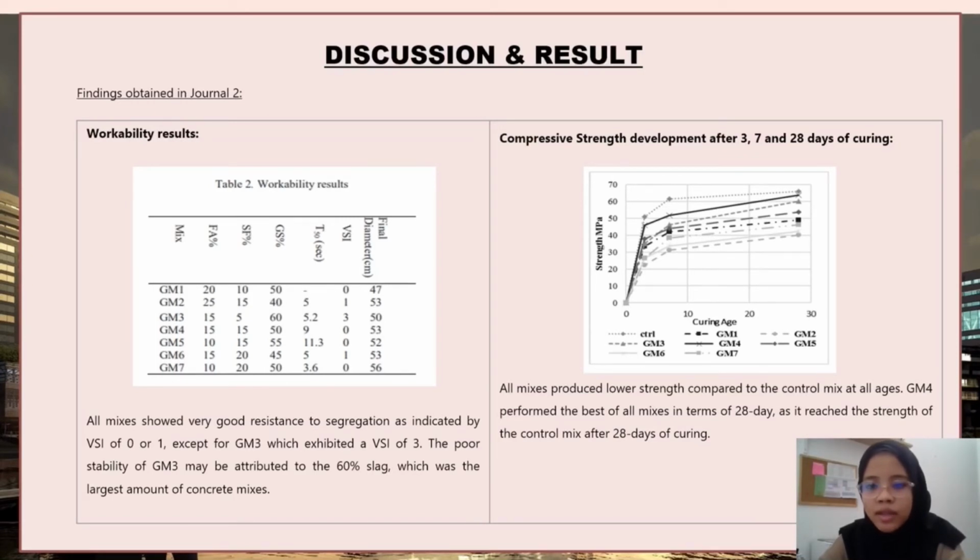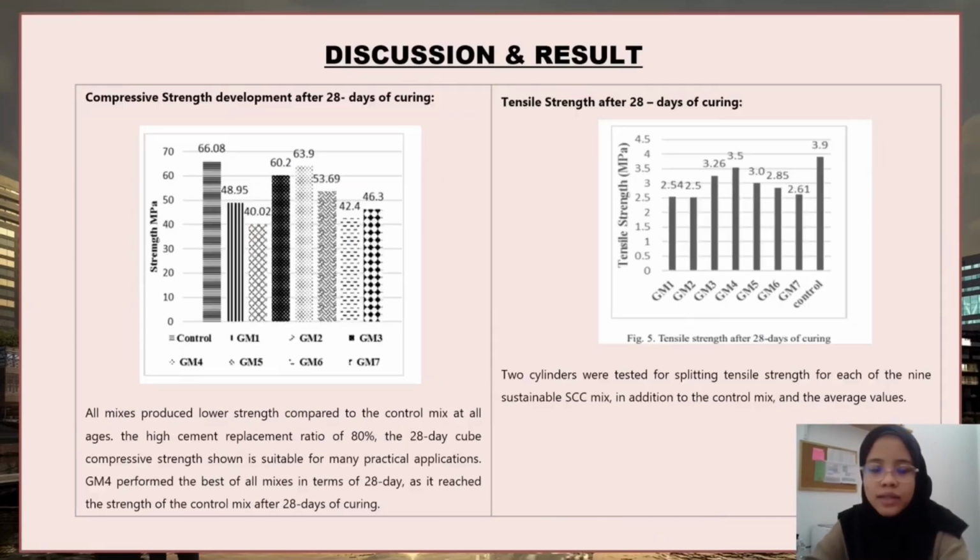Next is compressive strength development after 3, 7, and 28 days of curing. All mixes produce lower strength compared to the control mix at all ages. GM4 performed the best of all mixes in terms of 28 days, as it reached the strength of the control mix after 28 days of curing. With the highest cement replacement ratio of 80%, the 28-day cube compressive strength shown is suitable for many applications.